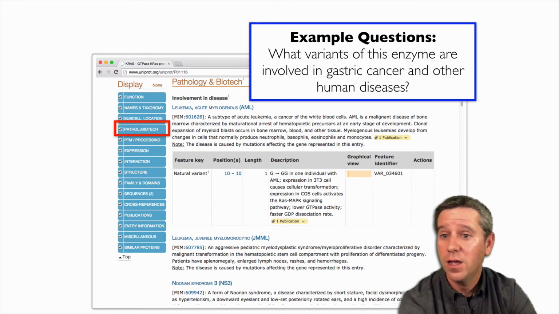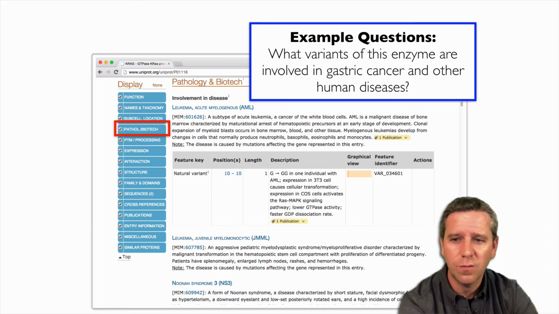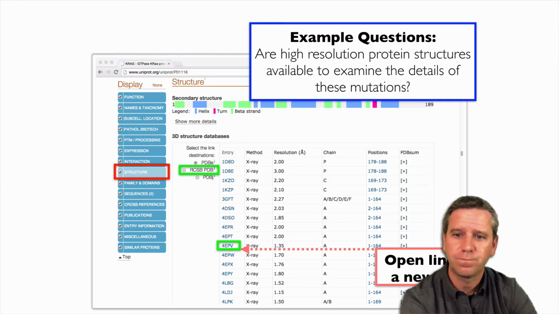This is very useful information to know. Remember those nucleotide binding positions? They were around 10 too, right? So we're getting some idea, but this is a sensitive site, not only for GTP binding, but if you mutate it, things can go wrong and it can lead to various human diseases, such as gastric cancer, for example.